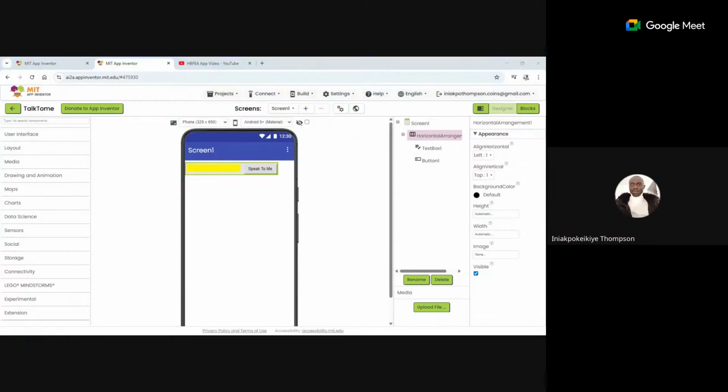I would rather want to bring them to the center. So I will click on the horizontal arrangement component so that I can see its properties, and then you can see align horizontal is left. Center. Okay, so if I make it center, it should then be able to move to the center.